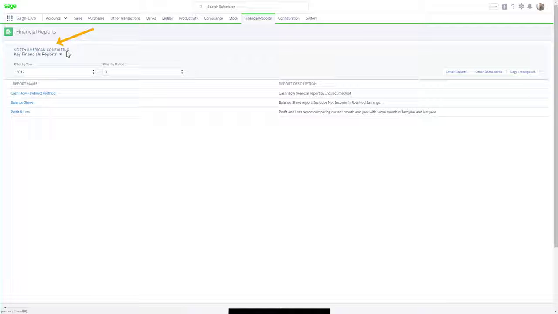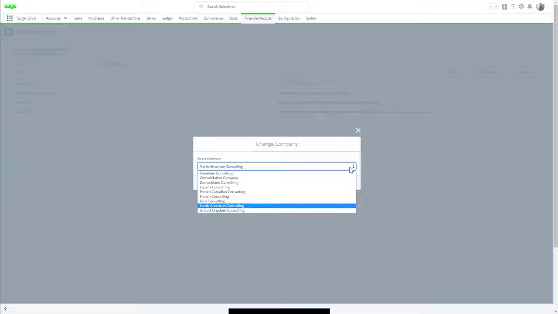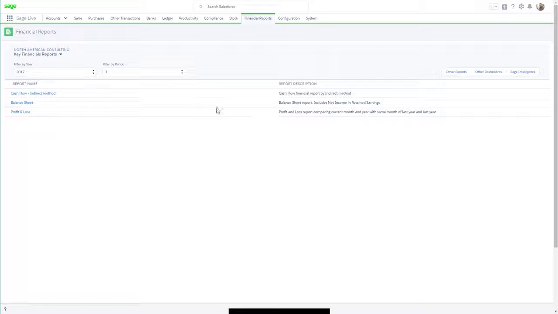If you want to view a different company, click on the current company name. When the Change Company dialog box opens, click on the drop-down menu and select the company that you want to see. For this example, we'll stay with North American Consulting, so I'll click Cancel to return to the Financial Reports page.